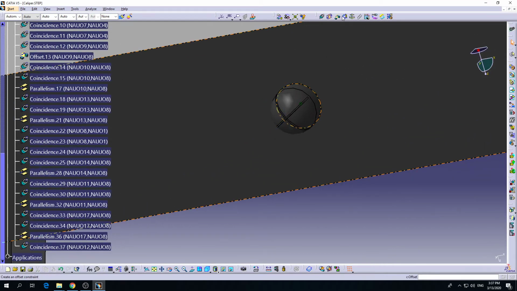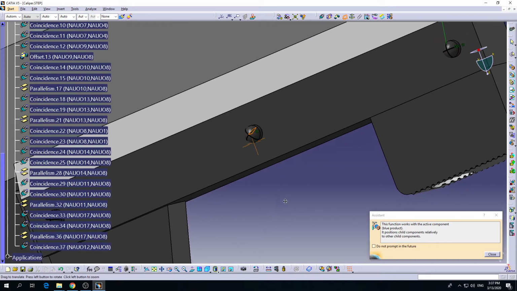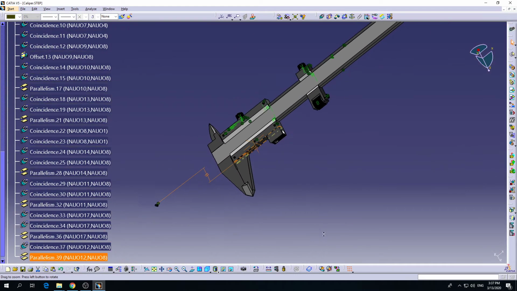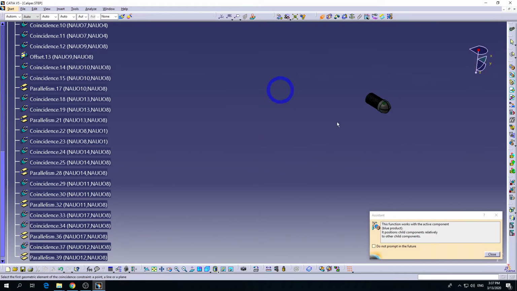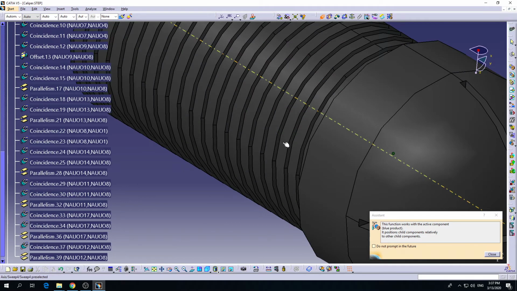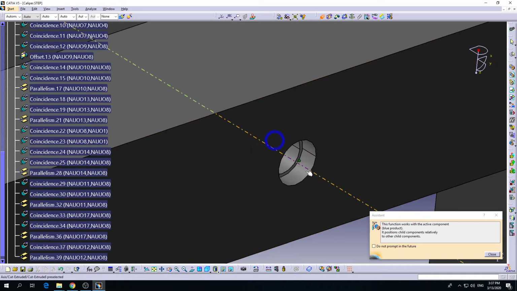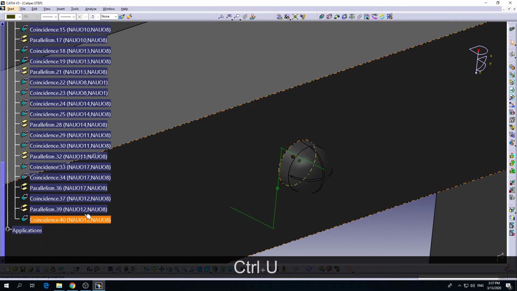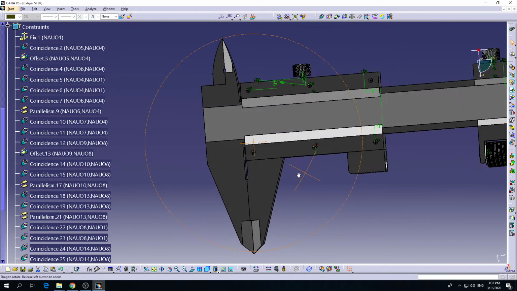And let's do the angle constraint for this one also. I can choose either of those faces, and I can go to parallel, and I can see that the axis is not defined, so that constraint wasn't there, but now if we position it, it should be all good. I will do an update, and I see that that coincidence is fine.